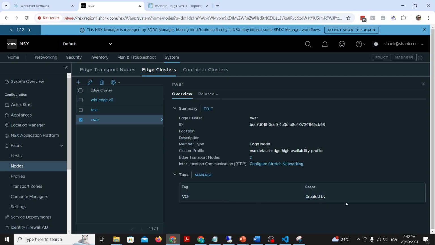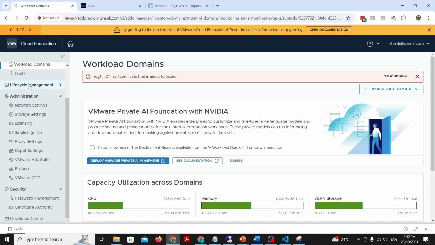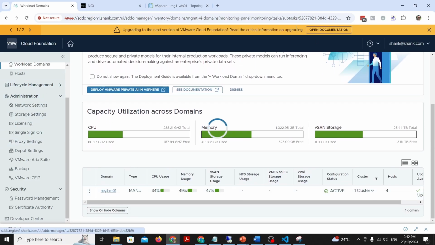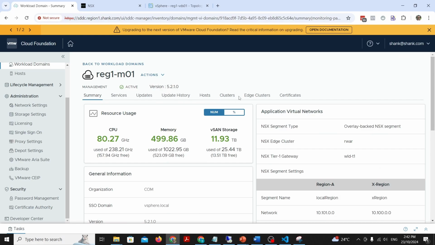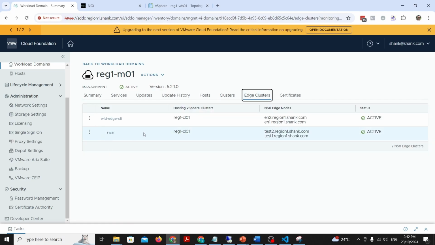VCF created by, so this shows it's been created by SDDC Manager, and those edge nodes should be available in the workload domain. If we go into here, go to edge clusters, there it is. Now, if you went the other way and manually created this stuff and added those tags in NSX, it doesn't actually brownfield import into SDDC Manager. So remember that. SDDC Manager has to create the edge nodes using this workflow to be able to then custom configure NSX and still be able to see them in SDDC Manager.